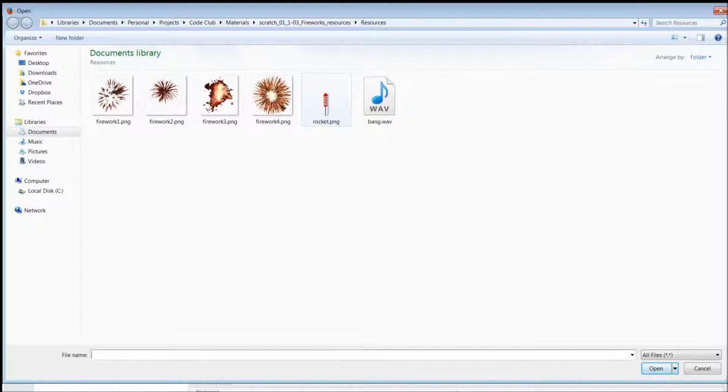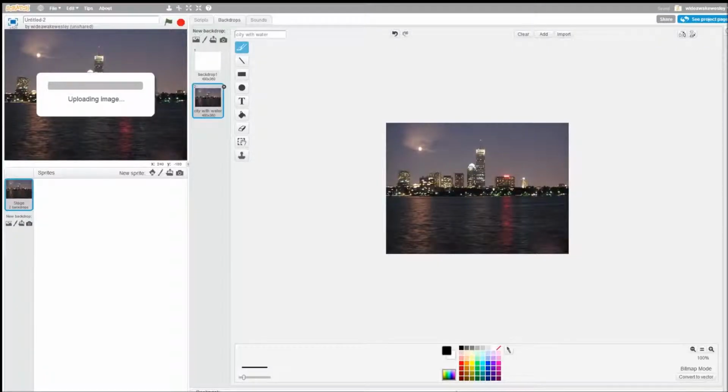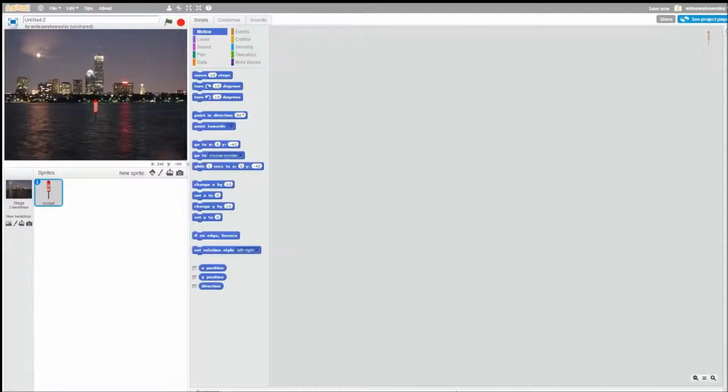Now, all of these resource files are available with the Code Club lesson materials in the link in the description. So grab that zip file. It's got everything you need in it. Unpack that, and it'll be all these files easily labeled so you know exactly what goes with what lesson. So here we pick the rocket. We got that on the screen, and we can put that wherever we want.